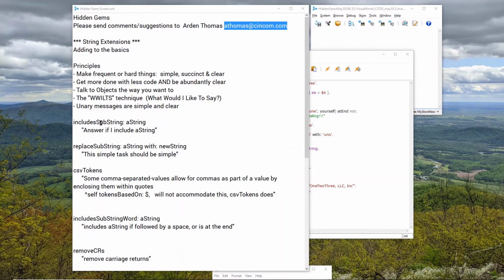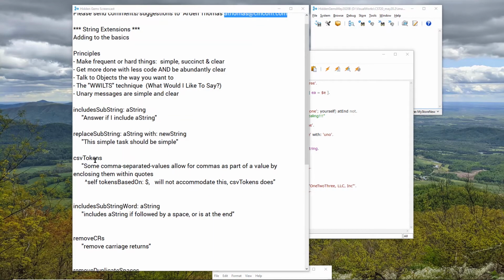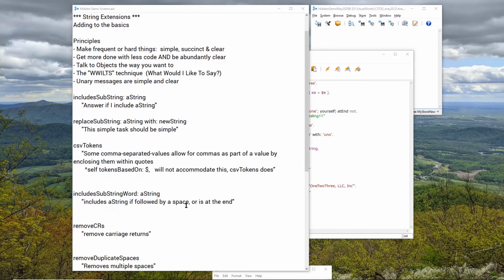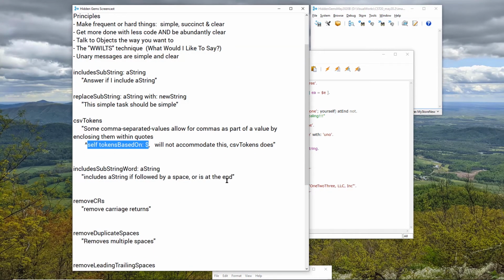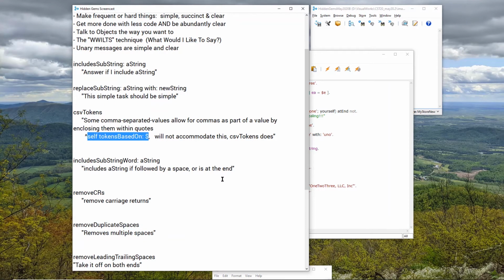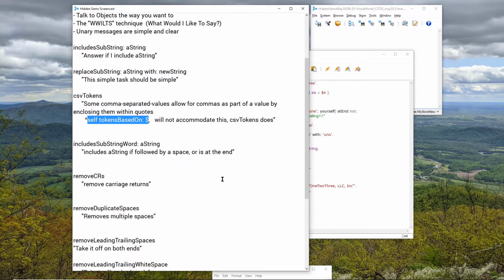So let me show you just some of the extensions that I've added to string. Include substring, we saw that one. It answers true or false if I include a string. Replace a string with a new string. Comma separated value tokens. So it uses the simple one if there's not a quote in there. So it does the simple thing if it's simple. It does more processing if it's warranted.